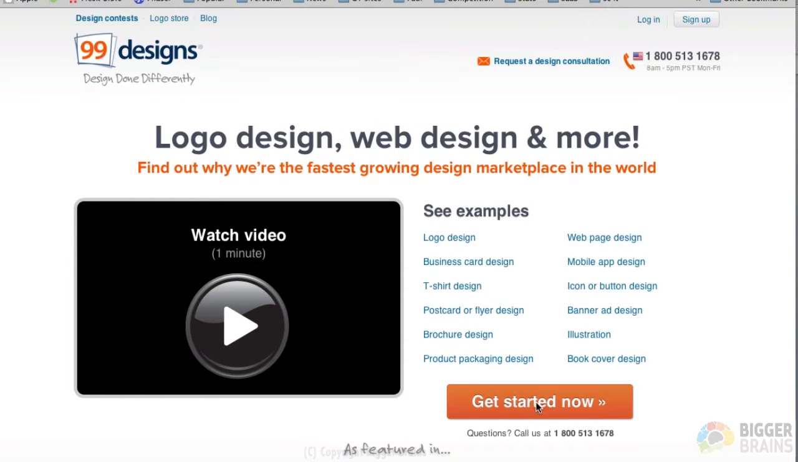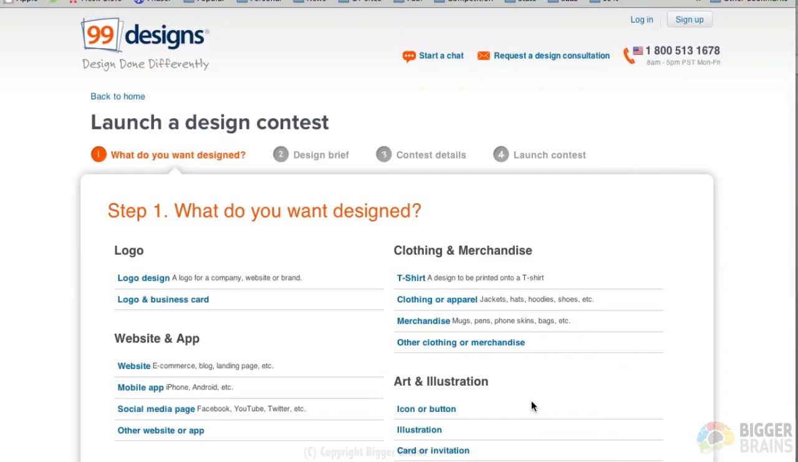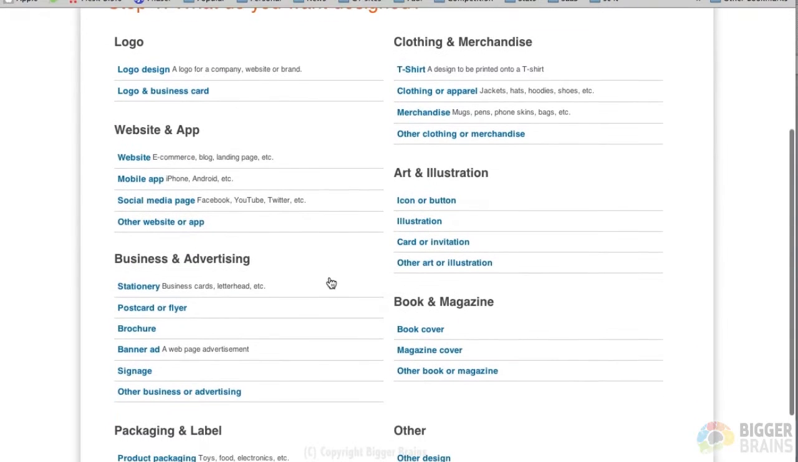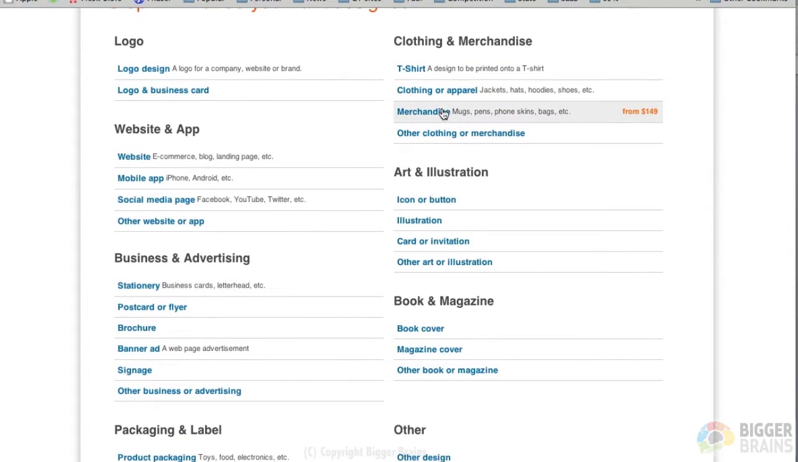I can click on Get Started Now, and here's the list of everything that I want to choose. I can get a t-shirt done, I can get a mobile app done from my iPhone or Android phone, I can get stationery done, but I can also get a logo design, which is kind of the most common thing for a new business getting started, or I can get a business card done over here in stationery. Let's take the logo design. You see it says from $2.99.